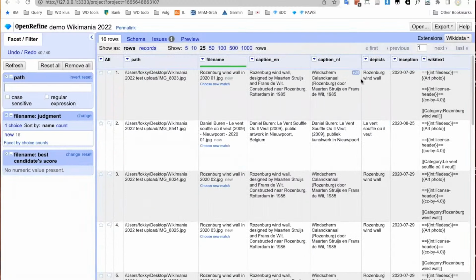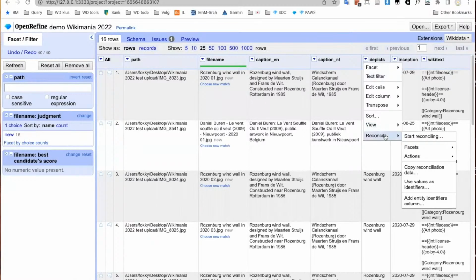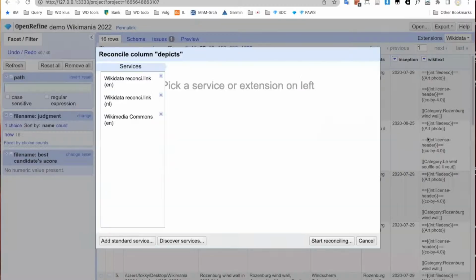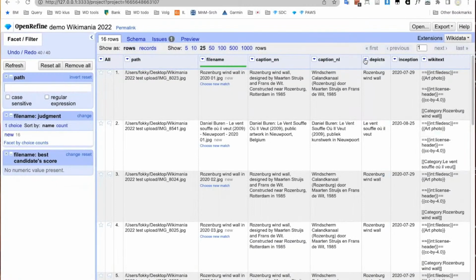Another thing I want to do is, I would like to look up the Wikidata items for these two things, the Rosenberg wind wall and the artwork by Daniel Buren. And for that, I am going to do exactly the same thing. I am going to reconcile, but against Wikidata. So I will do that a little bit slower here.